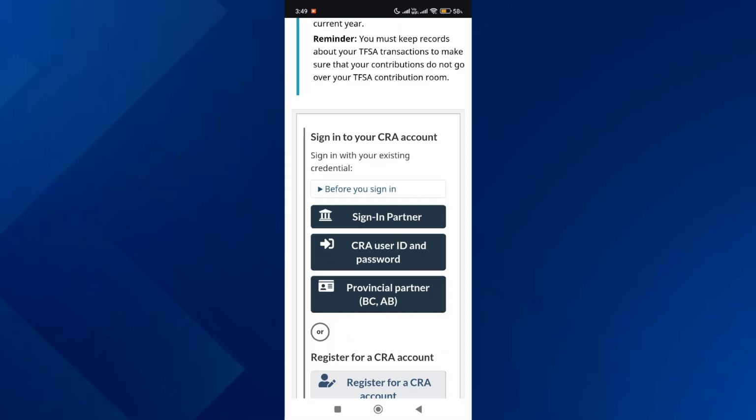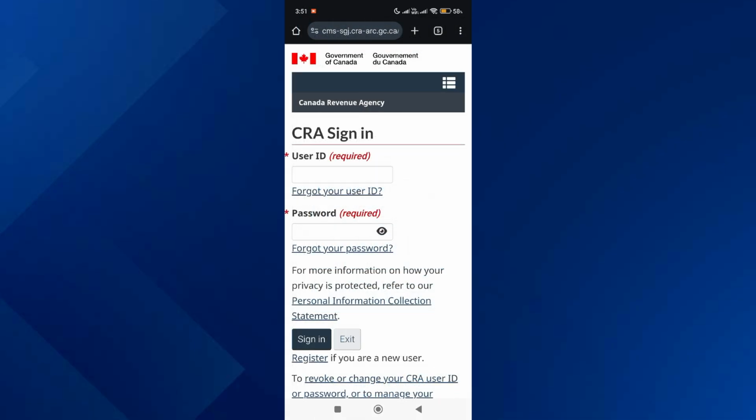After that, if you want to use a provincial partner, you can select that option as well. But usually, using your user ID and password is the recommended way. So that's basically how you can access your CRA My Account. And that's it for this video.